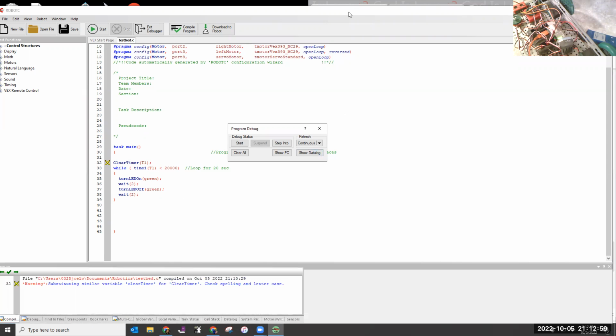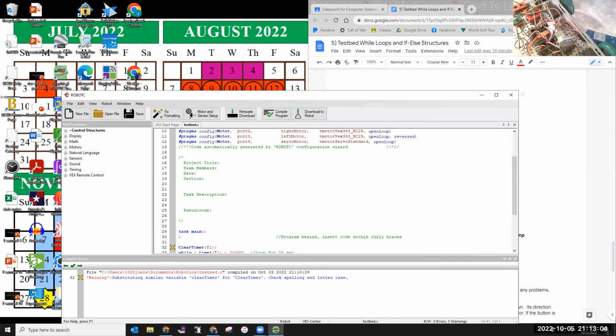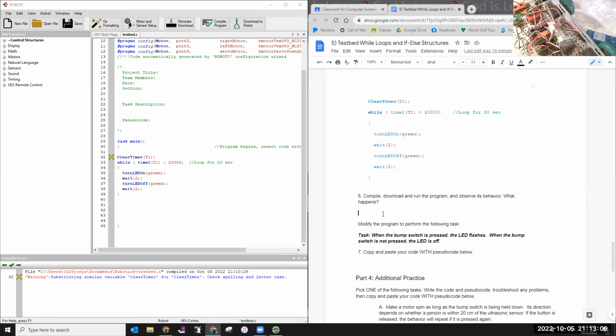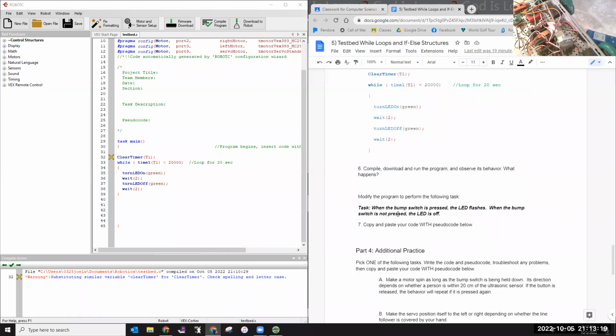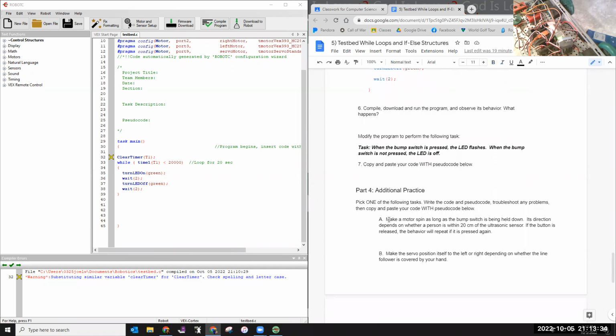Hit X there. So download, compile, observe behavior. What happened? Well, our LED blinked on for 2 seconds, off for 2 seconds, and it kept doing that over and over again for 20 seconds until the program stopped. All right, so it says modify the program to perform the following task. When the bump switch is pressed, the LED flashes. When the bump switch is not pressed, the LED is off. Copy and paste your code with pseudocode below.